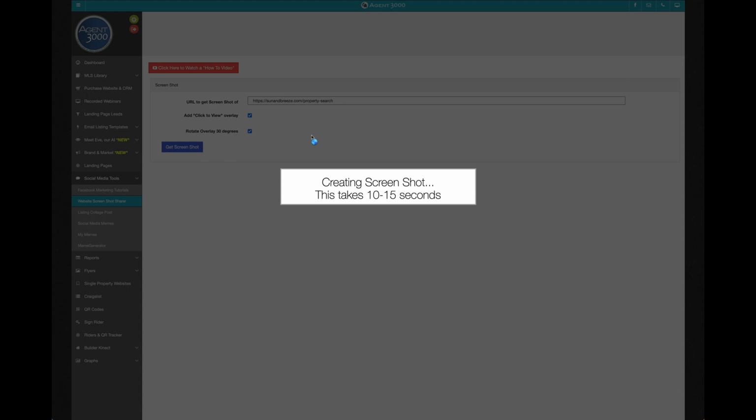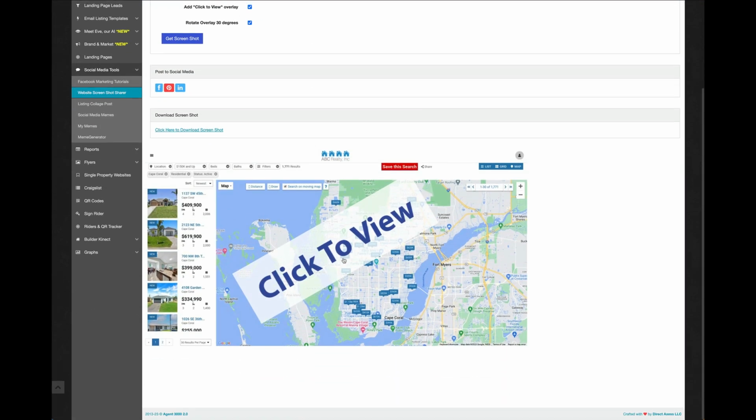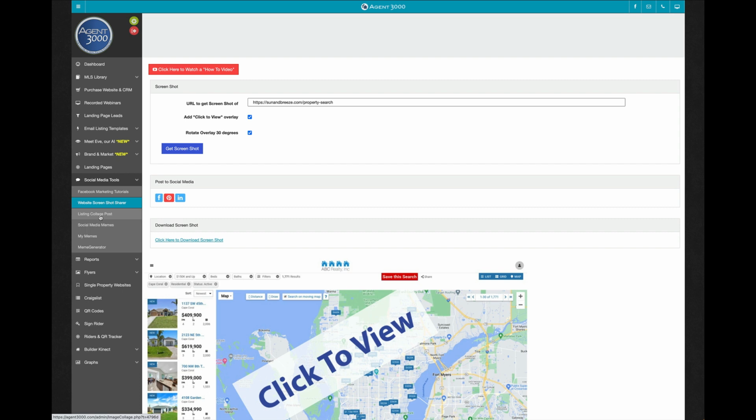What this is going to do is create a screenshot of that, and it's automatically going to embed the link to that property search, or whatever they're taking a screenshot of, so that when somebody clicks it off of, say, Facebook or somewhere else, it's going to take them right directly there. We just click Facebook here and post it to Facebook. So real simple. Like I said, they could use any domain name or URL that they wanted to use.